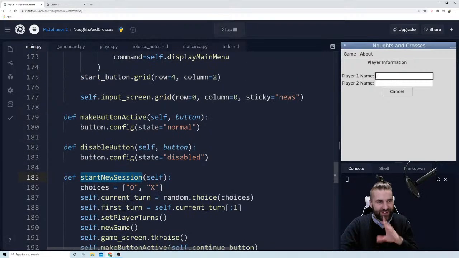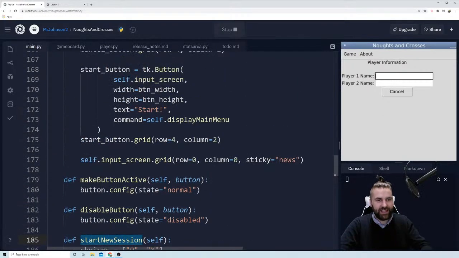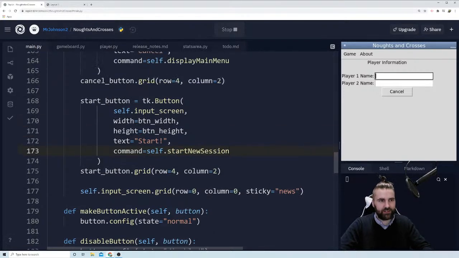I'm having many thoughts here. So this is the command we want to run. Instead of display main menu, we want to start a new session. Command equals start new session. That's the command for our start button, and we're going to put this in row 4, column 3.